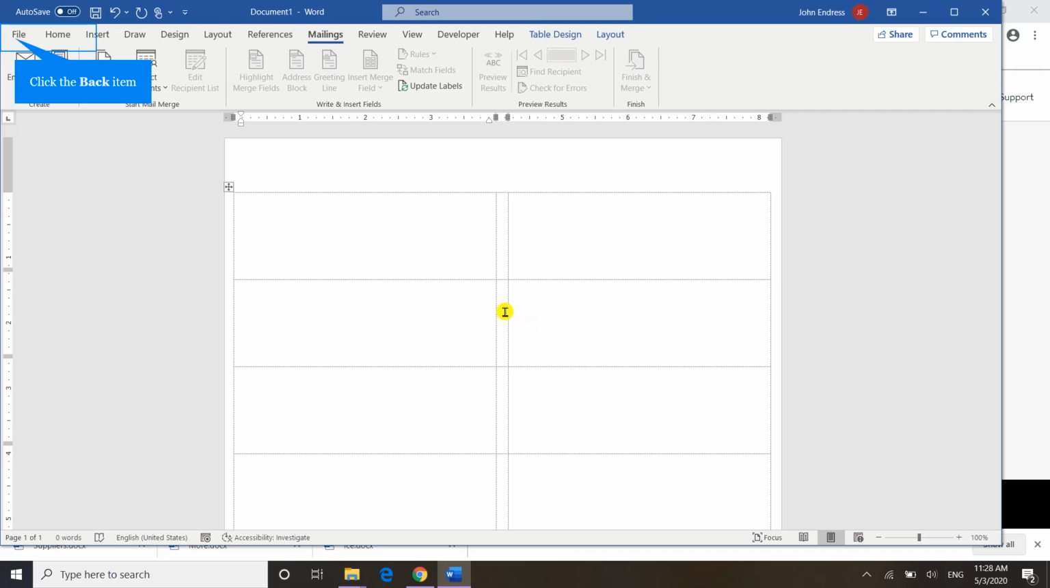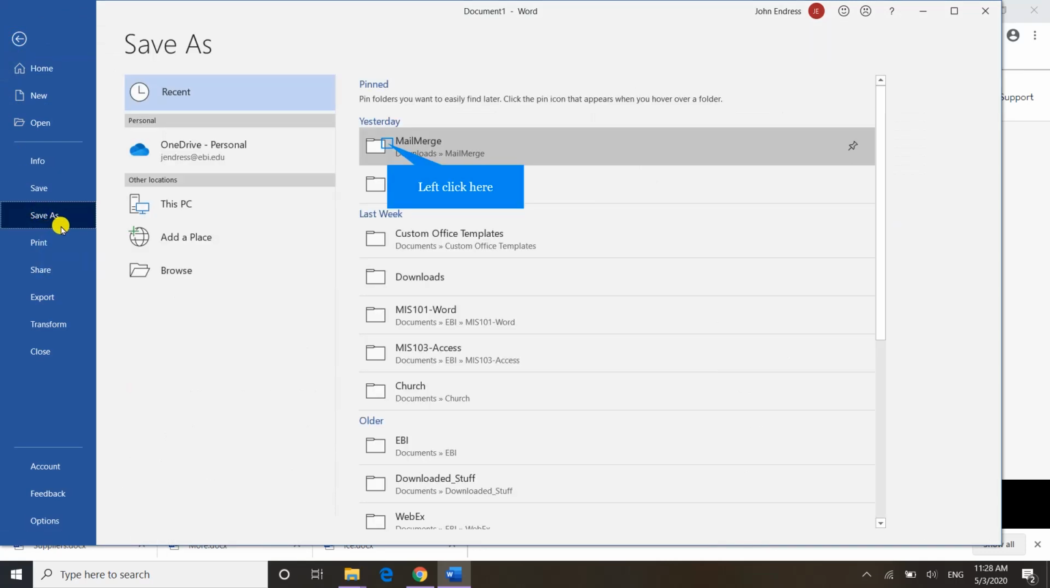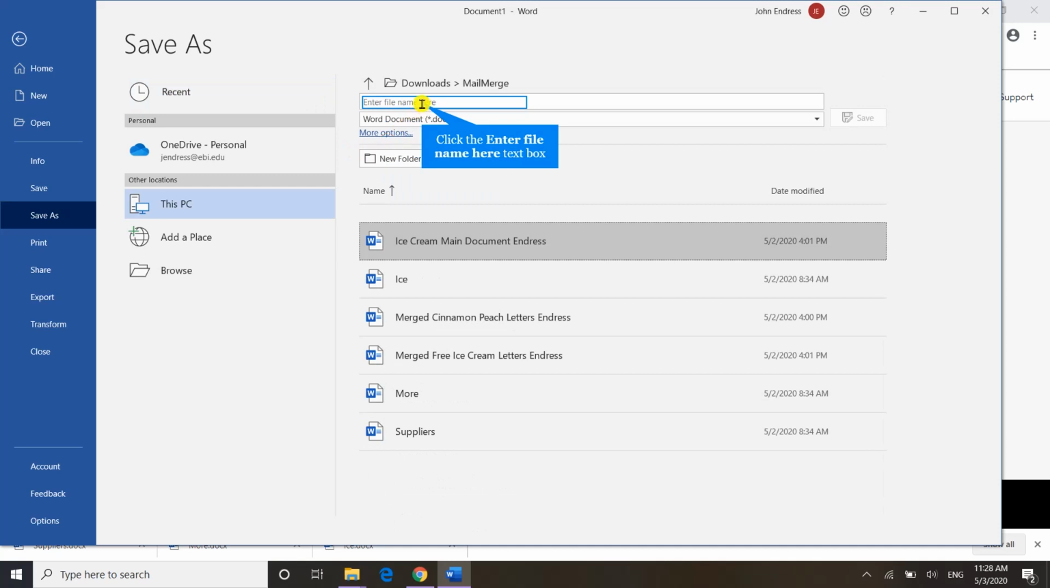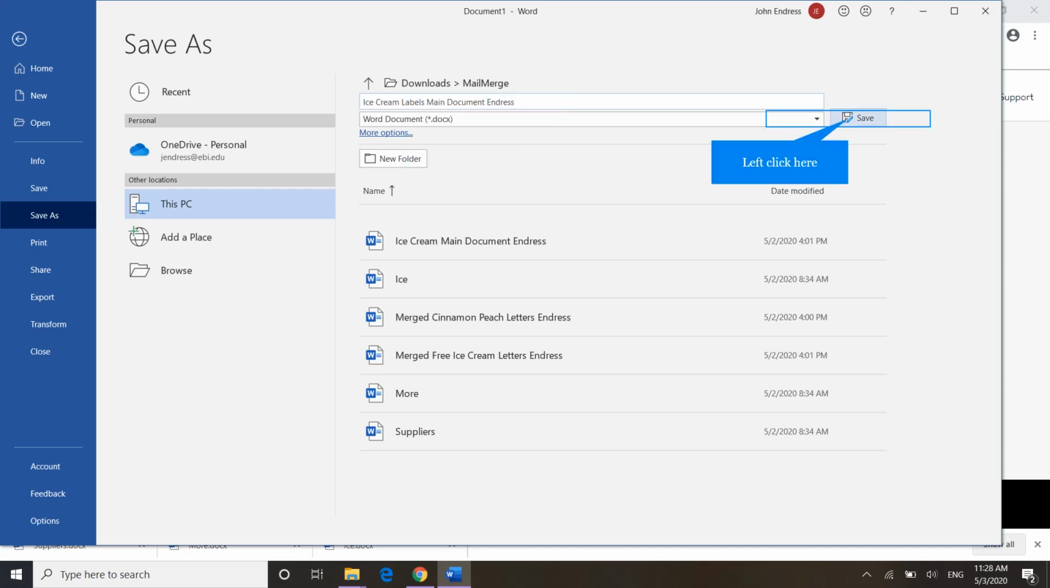The next thing you do is you save the document so that you can save it someplace. Click File, Save As, and put it in that Mail Merge folder that we've been working on in the last couple of videos. And this one will be called the Ice Cream Labels Main Document. And then please add your last name to the file name. And click Save.